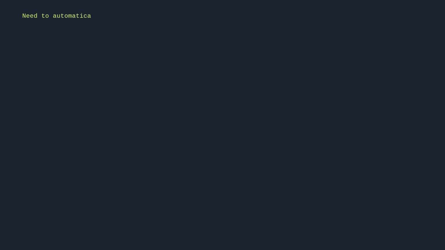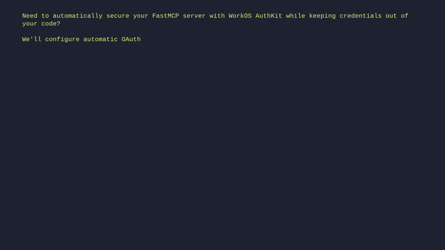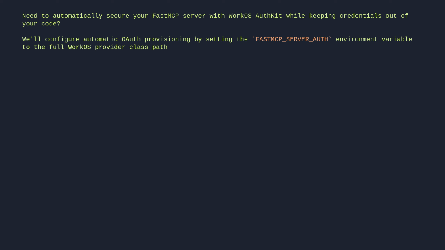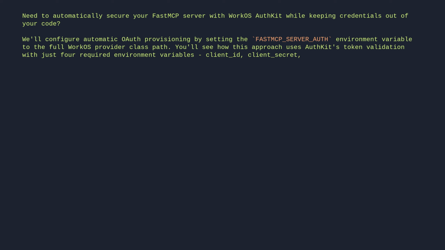Need to automatically secure your FastMCP server with WorkOS AuthKit while keeping credentials out of your code? We'll configure automatic OAuth provisioning by setting the FastMCP server auth environment variable to the full WorkOS provider class path. You'll see how this approach uses AuthKit's token validation with just 4 required environment variables: client ID, client secret, AuthKit domain, and base URL, while maintaining full compatibility with MCP clients over HTTP transport.